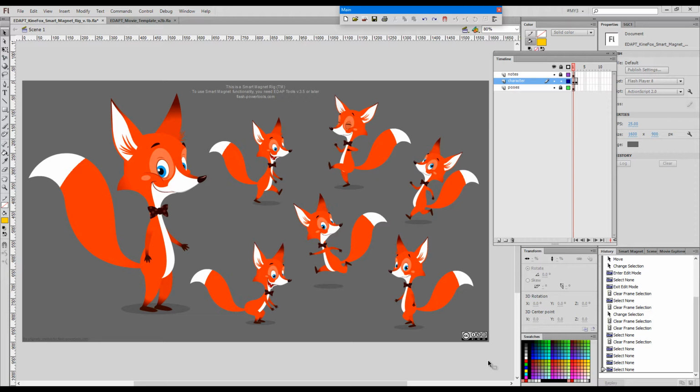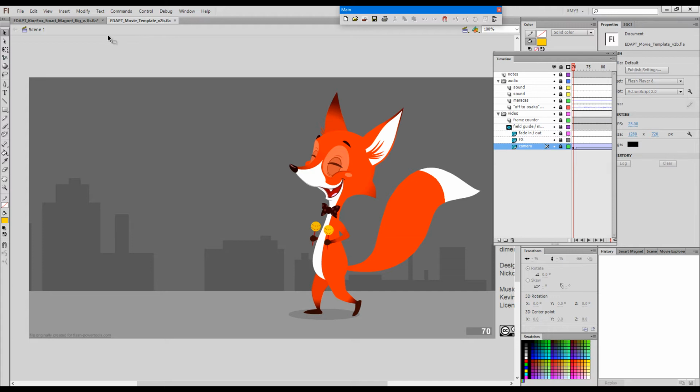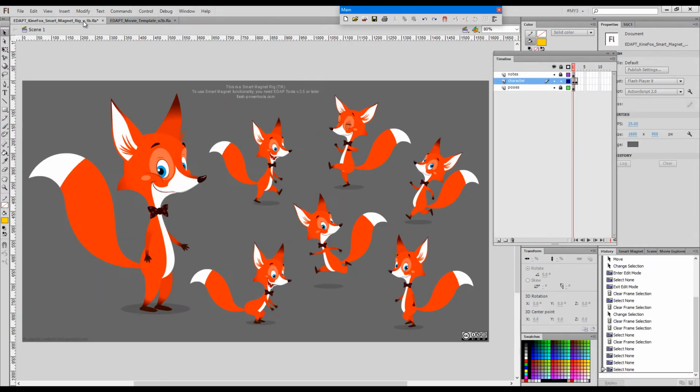We have prepared for our friends and the general audience some new free download files. A fun organic character called Kinefox, which is also a smart magnet rig, so you can test Kineflex and all other smart magnet functionality, and also see how a smart magnet rig is actually put together and learn how to do your own. We also have a completely rebuilt version of the EDAP movie template. So I'd like to very briefly walk you through what's inside the files.